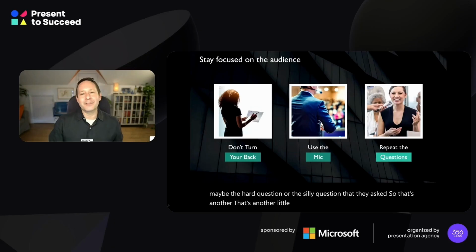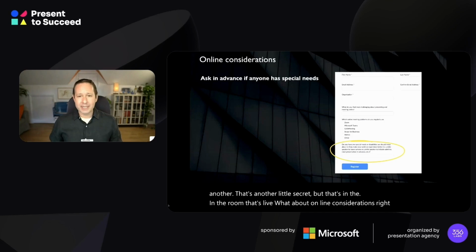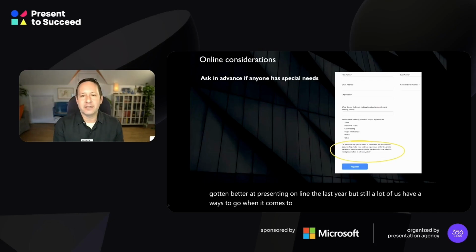But that's in the room, that's live. What about online considerations, right? We've all gotten better at presenting online the last year, but still a lot of us have a ways to go. When it comes to inclusivity, ask in advance.